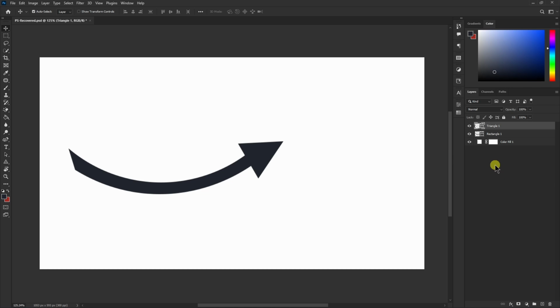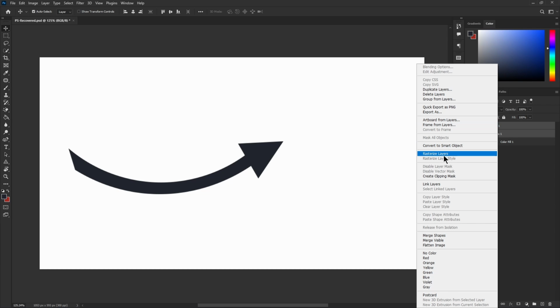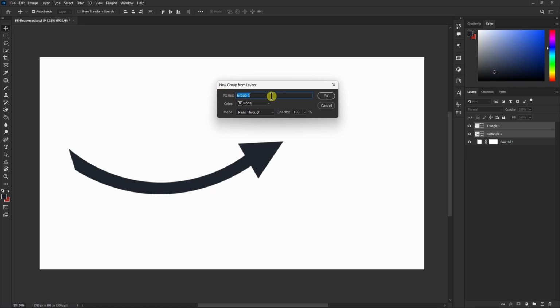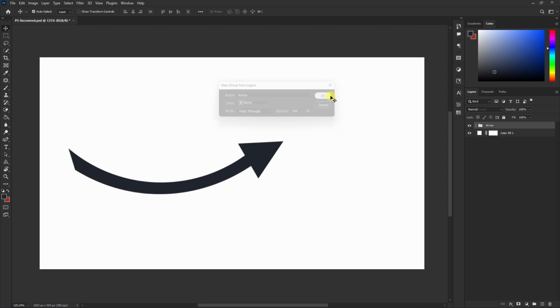Now let's learn, if you want to change the color of the arrow, as well as if you want to add drop shadow or add stroke here, how you can do that. Firstly we need to create the group of tail and head. So this is the head, okay, and this is the tail. So just select both of them, right click, and here you will see the option for group. Here it is, group from layers. Click on that and you can name the group. I'll just type arrow, click on OK. The group is successfully created. If I expand that, this was the head and this was the tail.